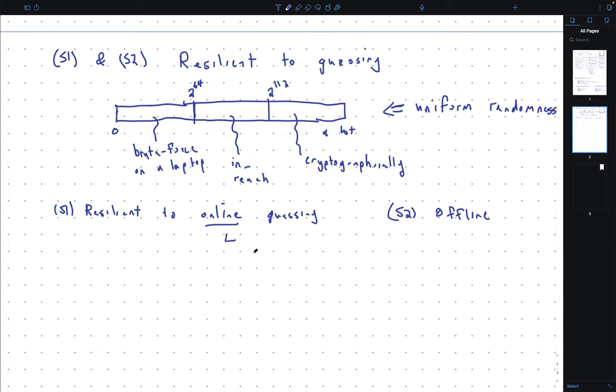Okay, and so this means that you're guessing through a computer system that someone else controls, right? That you don't control. And they can rate limit you and things like that. So rate limit means the speed at which you can guess is limited. You can lock out.